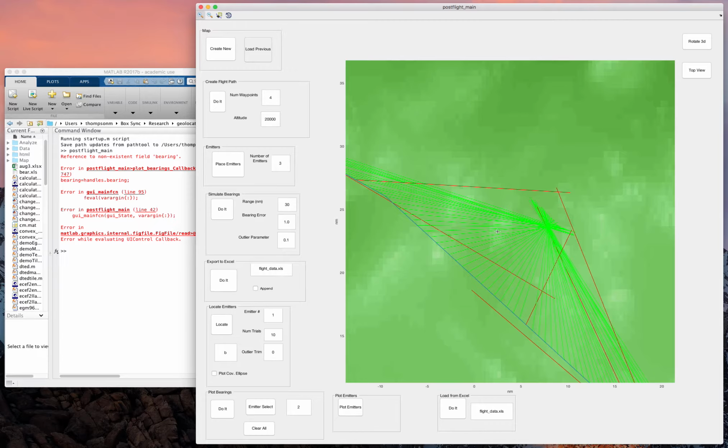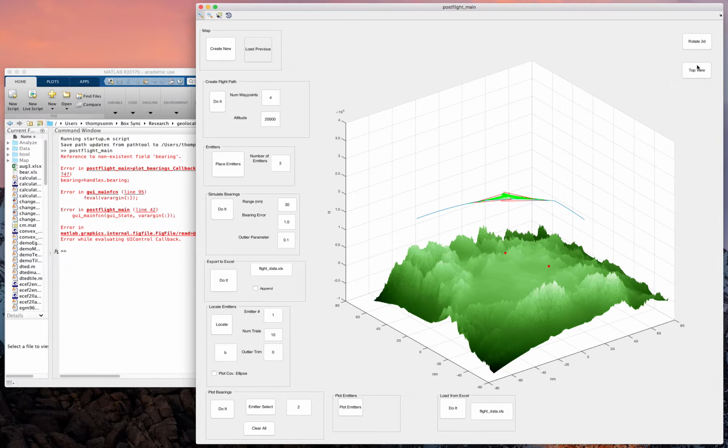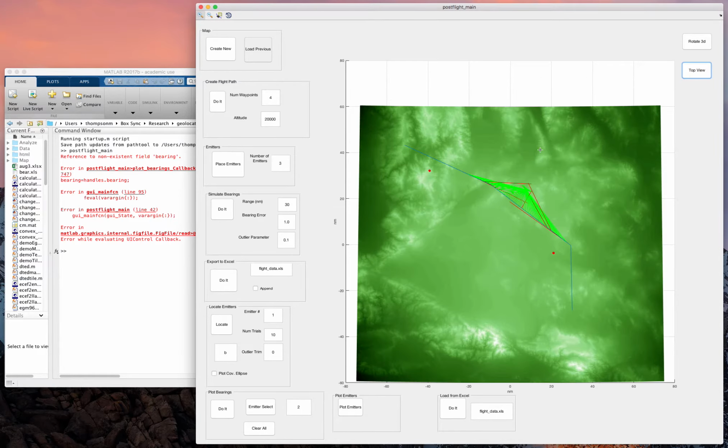And these red ones are the bad bearings. Of course, the reason I know that is because I simulated the data. In general, you wouldn't know which ones are bad. You'd have to figure that algorithmically. Okay, so let me go back. Top view. And you can clear that and look at a different emitter location.